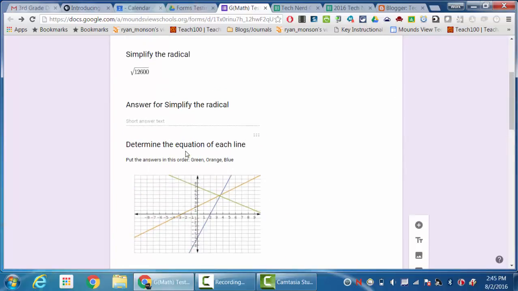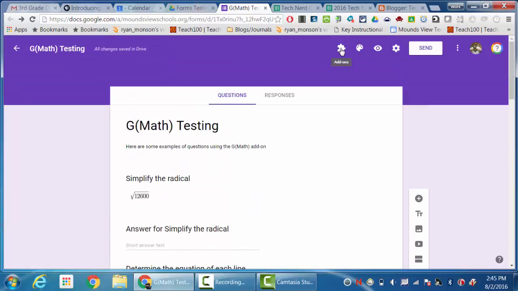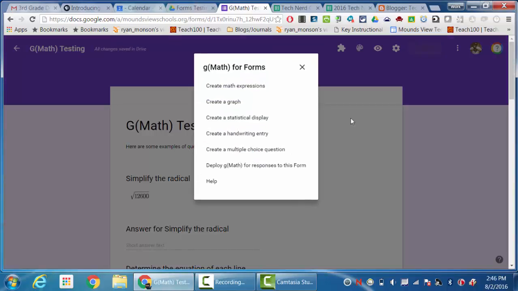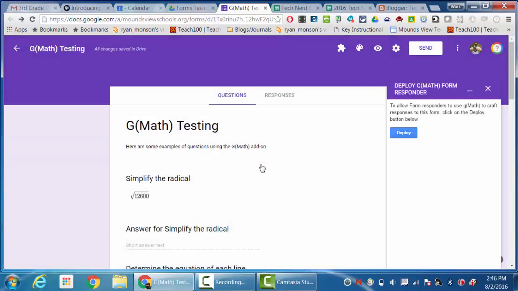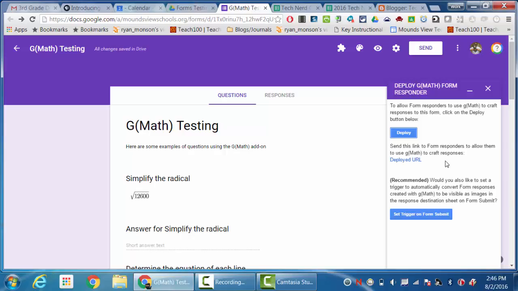So I have my short answer up here, and what I'm going to do is go to my add-on. I'm going to go to GMath for Forms, and then I'm going to deploy GMath for Responses to this form. Now, what this does is it basically gives me a button that says Deploy, and I'm going to choose that. And then once I hit Deploy, I need to do two things.